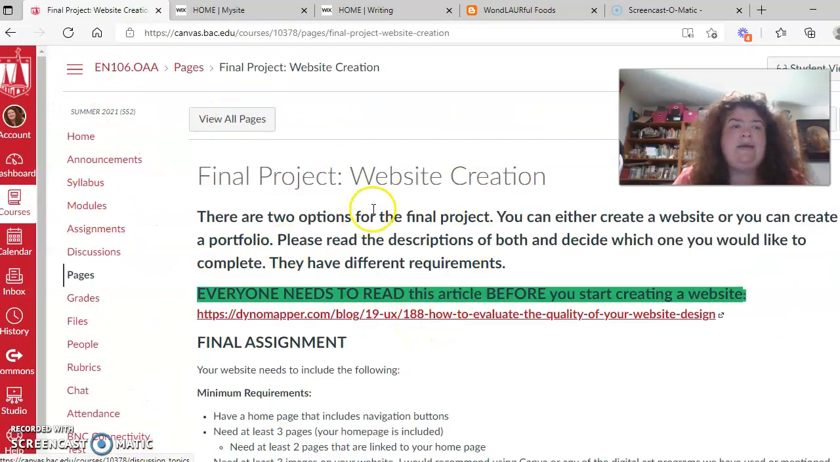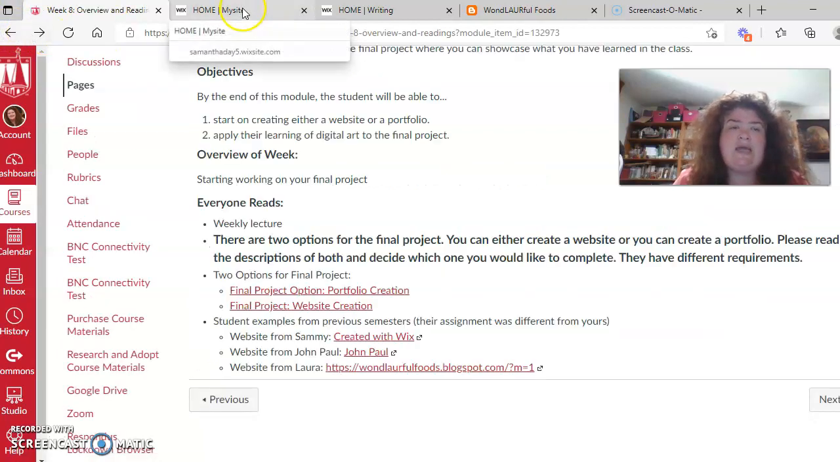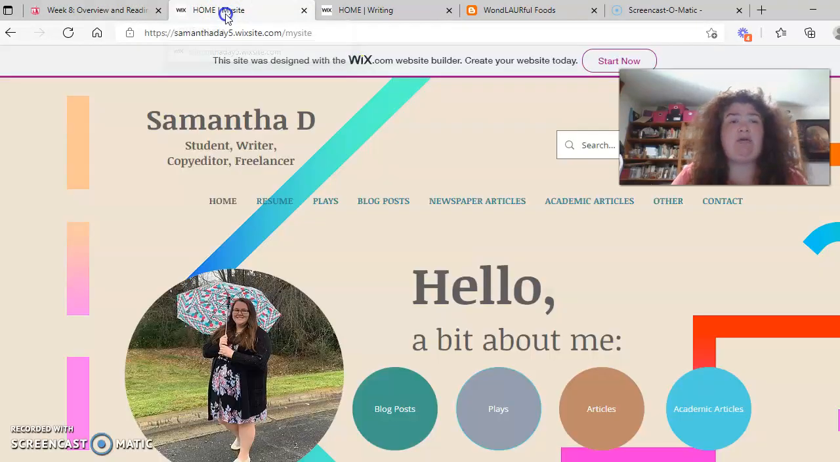Okay, so those are the two, either a portfolio creation or a website creation, with the website creation being part of creating new text. Let me show you some examples. These are from three former students of mine. In the professional and tech writing class that I teach, they had to create a website and include content and pages and things like that. So this is from Samantha Day.